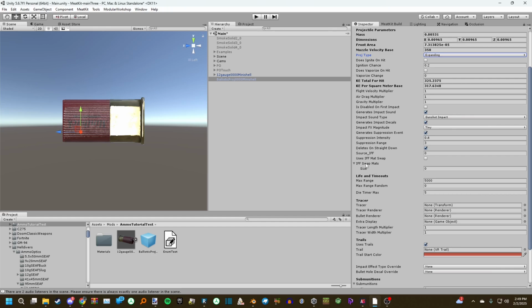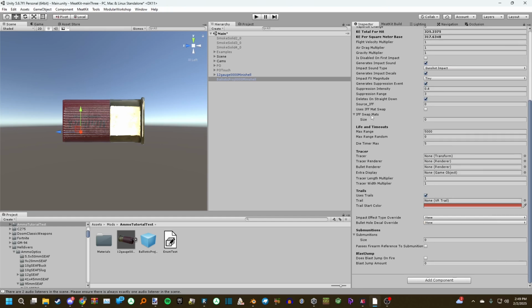Source IFF and this other stuff. I think the only rounds that use this in vanilla are some of the Meat Fortress Demo Man grenade rounds, where based on what team you're on, it'll be a red grenade or a blue grenade or just a gray grenade if you're using it in any other scene. But yeah, you can play around with that. It can be fun, but it's not well used in game.